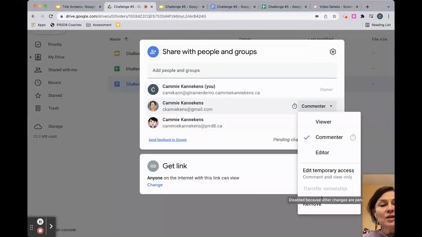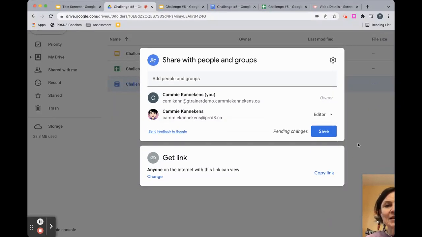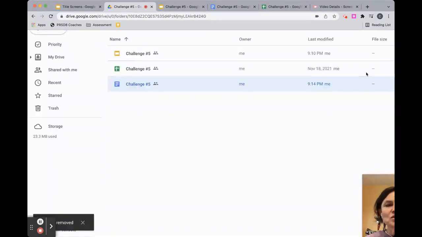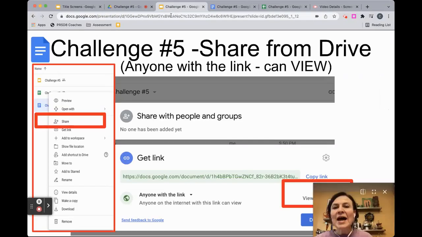We just want to not have them have access. We can just go ahead and remove them, and that will delete them from that file. So I have to save those changes. So for that challenge, you're going to share from within your drive. You're not going to open up the file. And at the end, we want to see anyone with the link and that person can view.